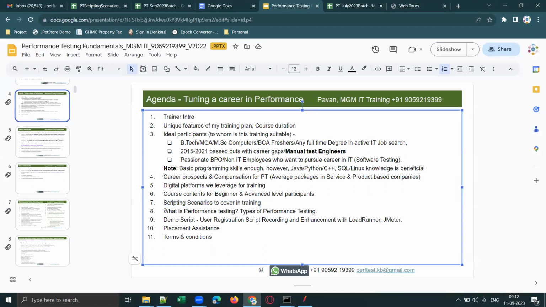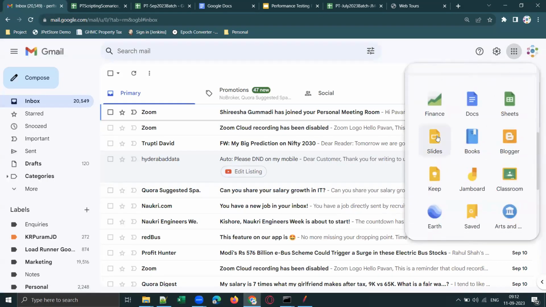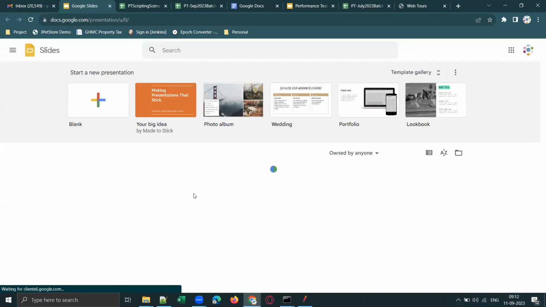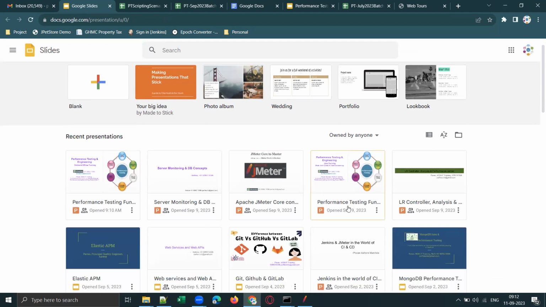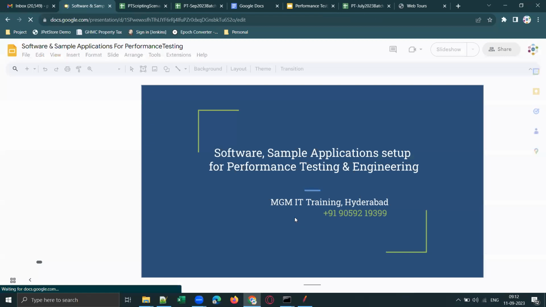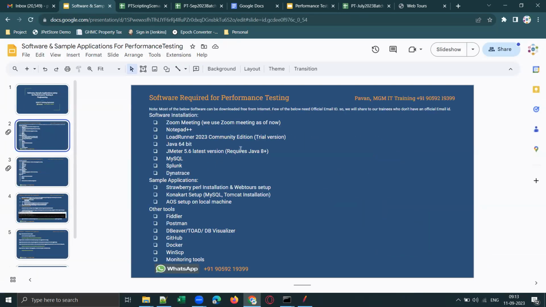Now the next one is what is performance testing. Let us discuss what is performance testing, and I'll show you one demo script as well. But before that, I want to show you something: what are the software required for performance testing, and what is the required system configuration? First of all, let me show what all software you need for performance testing. I have a separate slide deck for this. I will share it with those who confirmed their joining.